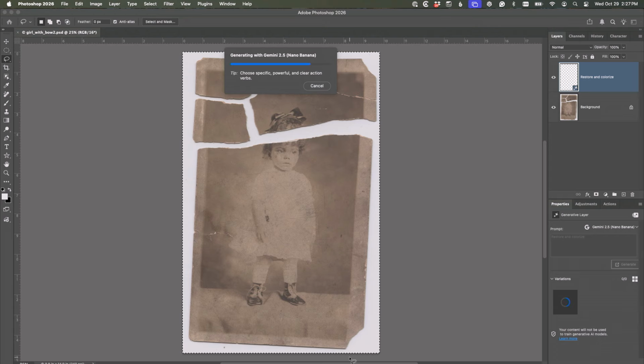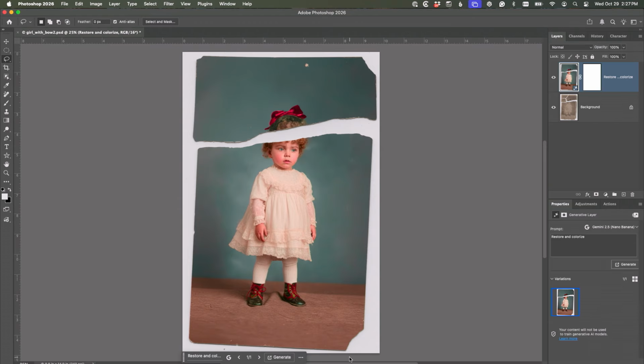So the one thing that people are asking is how many generative credits does Nano Banana charge you? Oh, it still left it torn. Yeah, but it's pretty good, though. Look how good it is. Could you say restore and colorize and fix tear? Sure. Fix tear, yeah. Maybe try that. And fix tear.